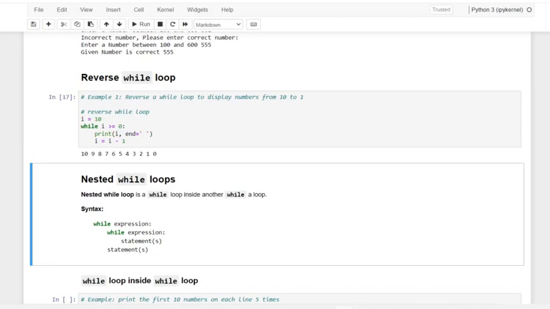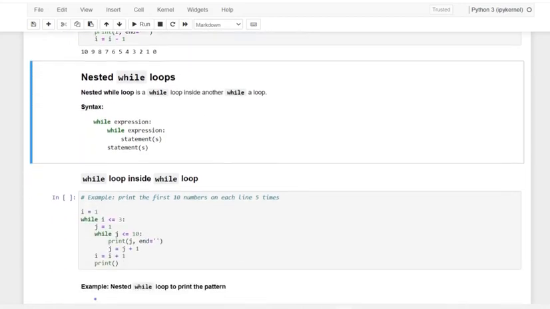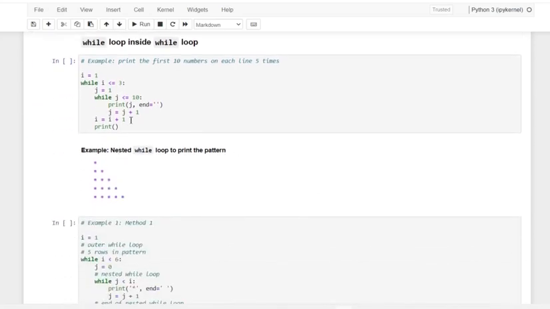Next comes the nested while loop. See here, dear friends, a nested while loop is a while loop inside another while loop. In a nested while loop, the number of iterations will be equal to the number of iterations in the outer loop multiplied by the iterations in the inner loop. In each iteration of the outer loop, the inner loop executes all its iterations. And here is the syntax. Kindly have a look at this example, dear friends.